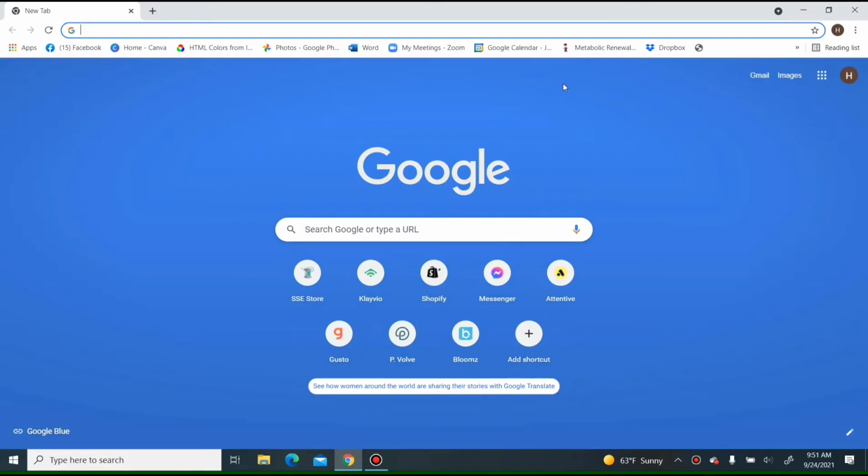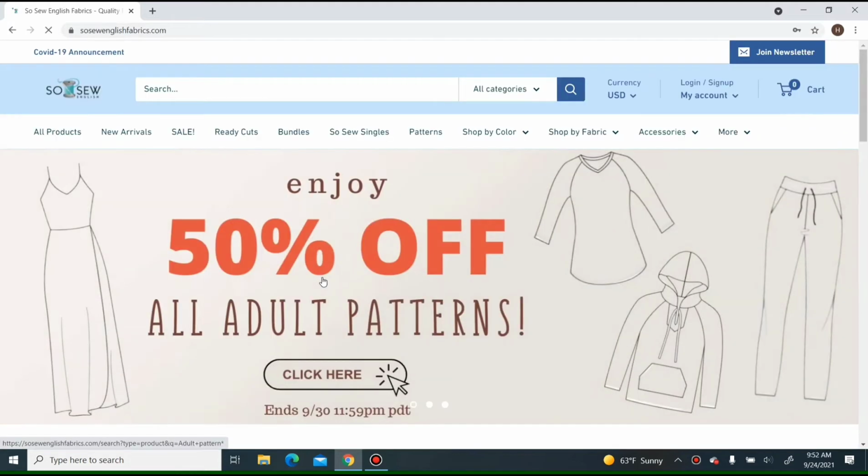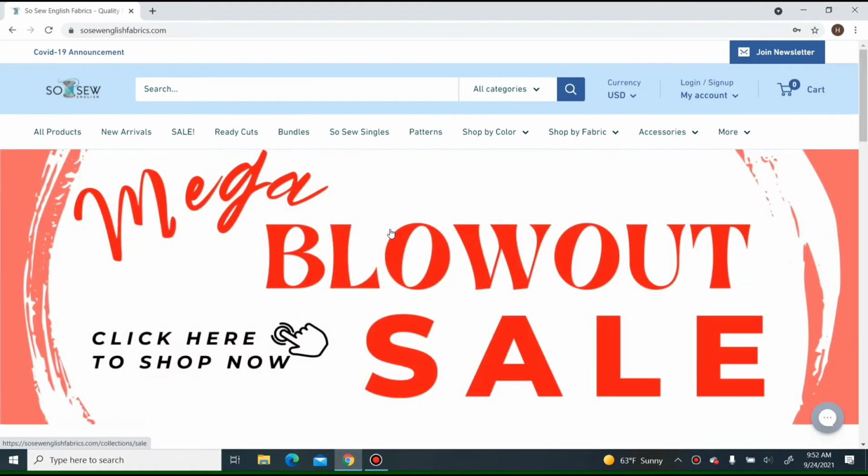I will first show you how to access your patterns on the So-So English website in order to download them for your own use. If you're accessing your Sulky pattern from the Sulky website, then it will look a bit different than this. To access your SSE patterns, simply navigate to sosoenglishfabrics.com and then My Account.